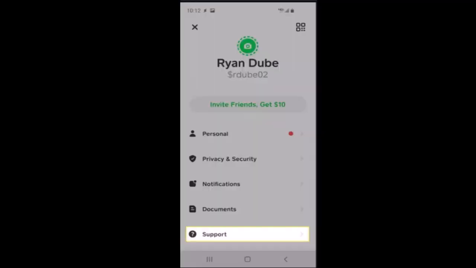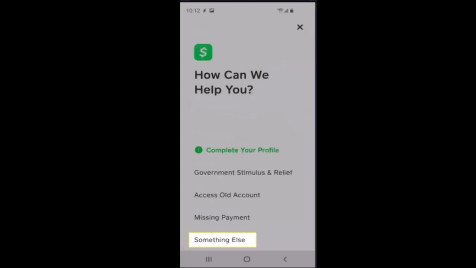After that, it's going to take you to the profile page. Over here, scroll down a bit, head over to the section of support. After that, you'll be able to find multiple options, so click on something else.